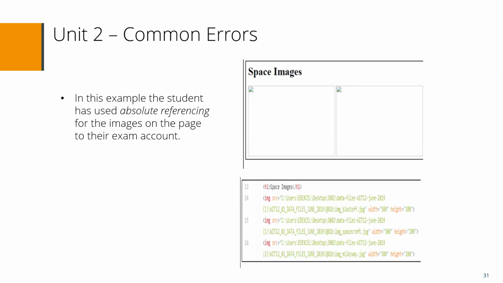This is a classic. Where do candidates lose marks that they don't deserve to lose? One of the most classic ones is when we open their HTML document, there are no images. They've gone and used absolute referencing for the images. Now, I should point out the students have got to get this right. This is not something you can correct for them afterwards. It's very important you understand that.